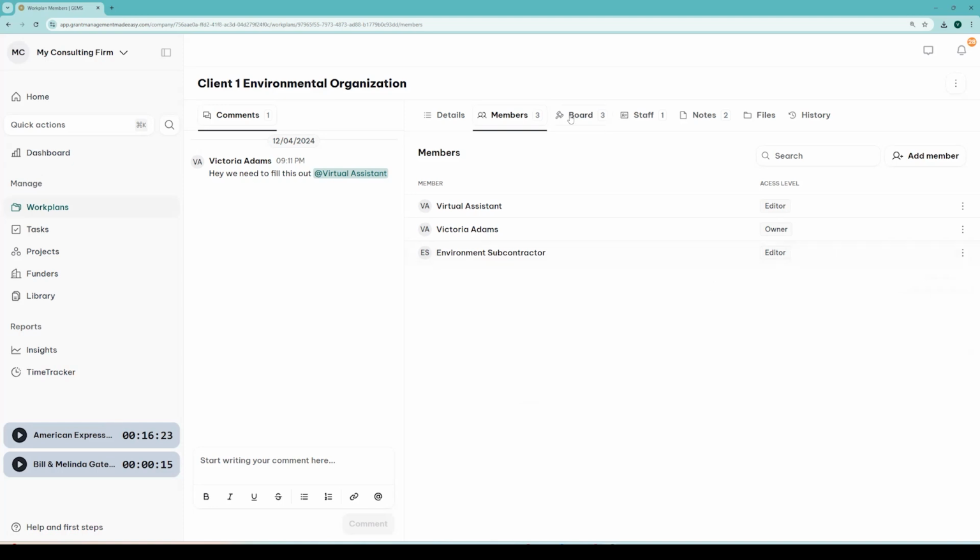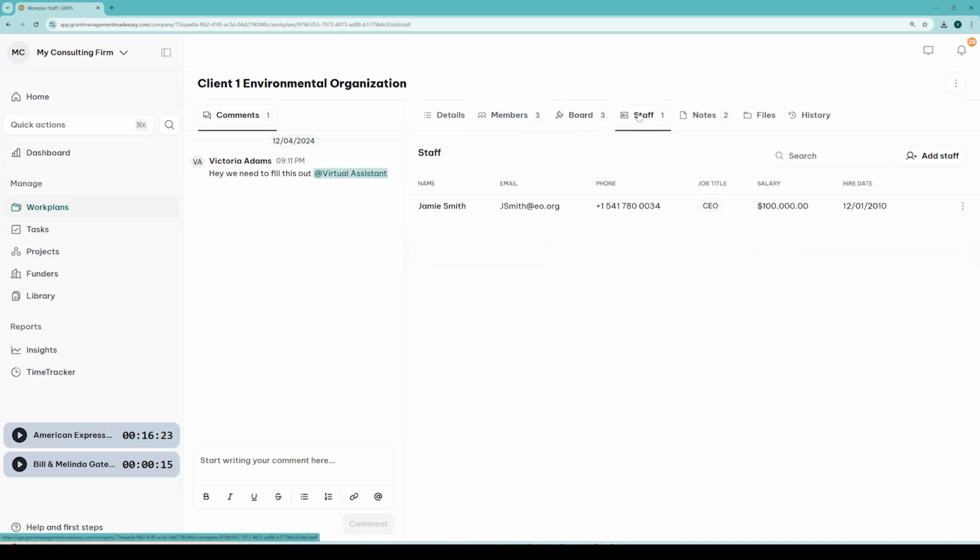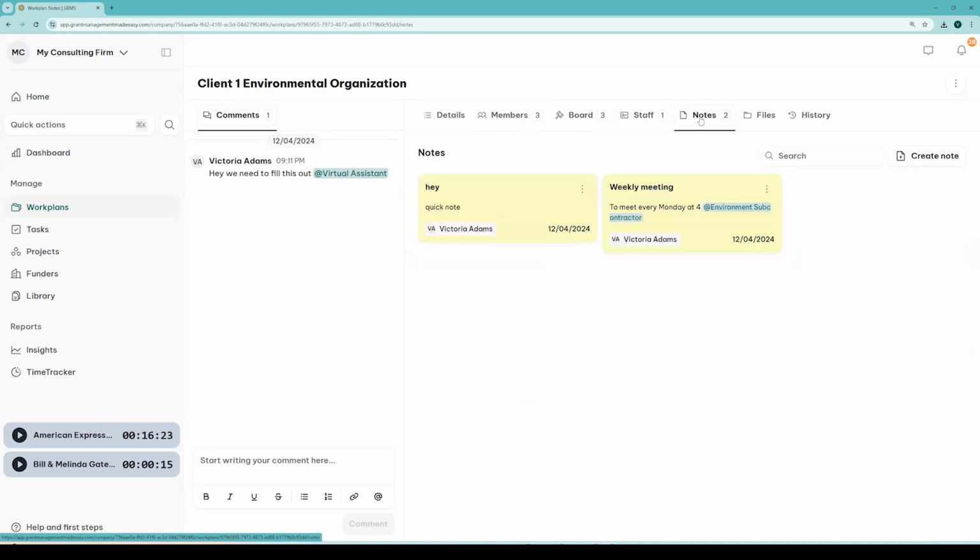It's got a place for me to track my board information. So I've got all that. I have a place to track my staff information and all their contact information. I also can leave notes, and I can leave multiple notes. I can put mentions and links in my notes. They're all live links. If I mention someone, it's going to send them a notification.